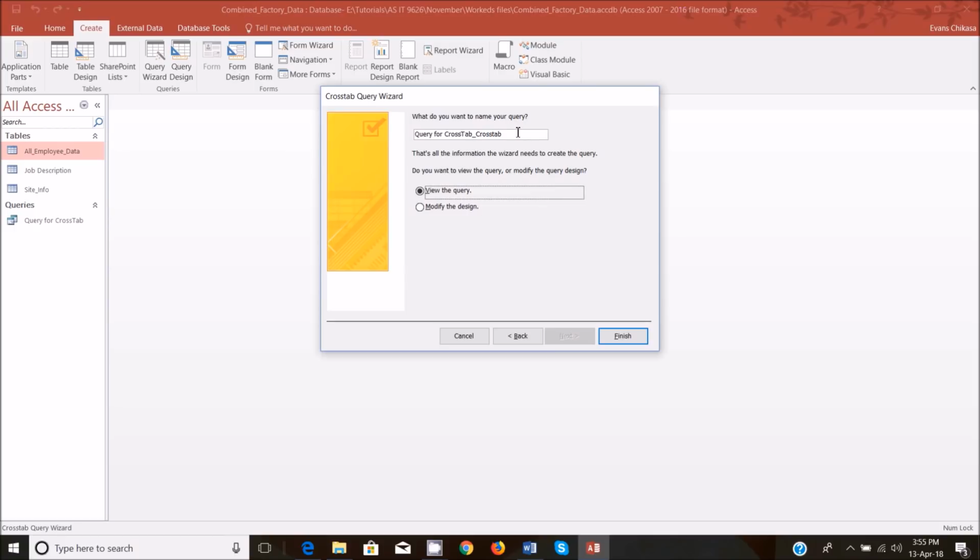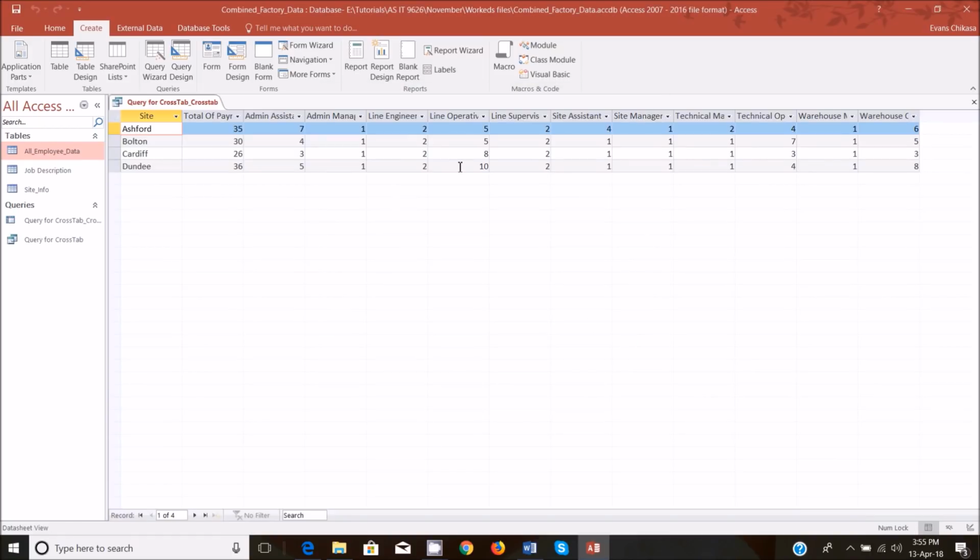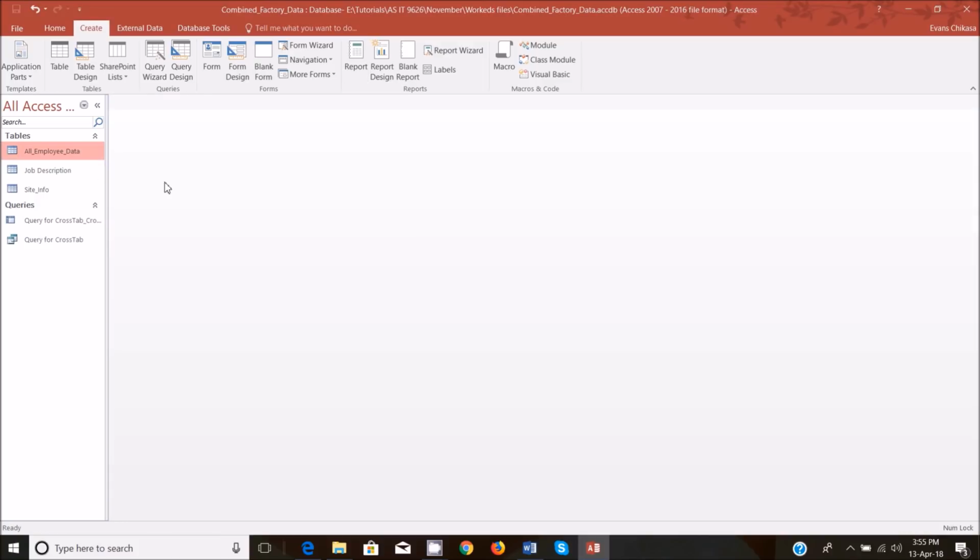And then what do you want the name for your query? This is Crosstab Query. Okay, that's fine. I'll not change anything. Finish it, and notice we have data that looks very good. I'll close this one as well.